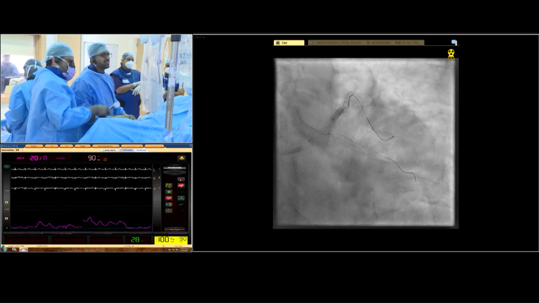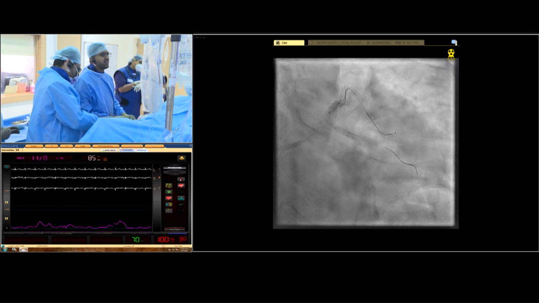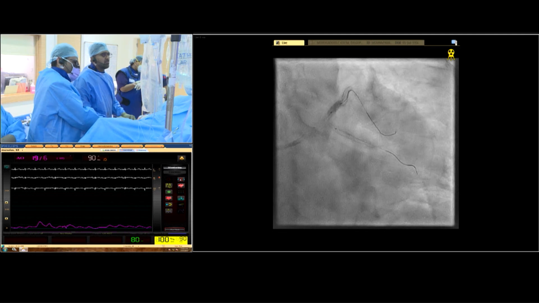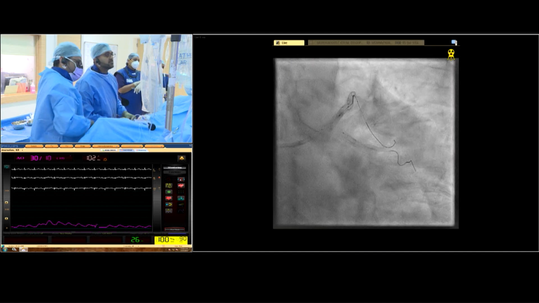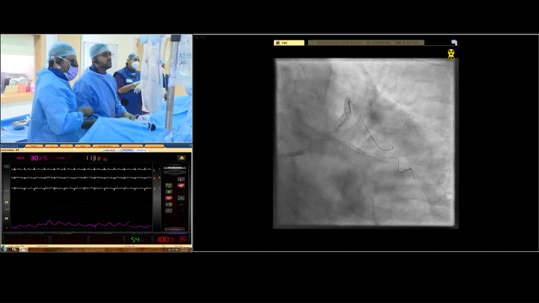Okay. So what I've done there, you can see I've just anchored the LAD balloon and managed to squeeze the circumflex balloon down on the anchor. That's a very nice trick.